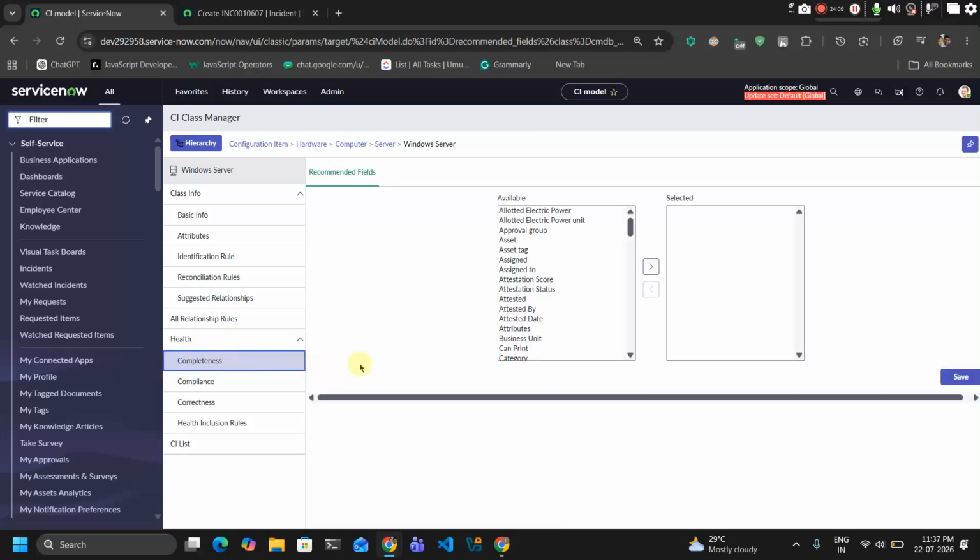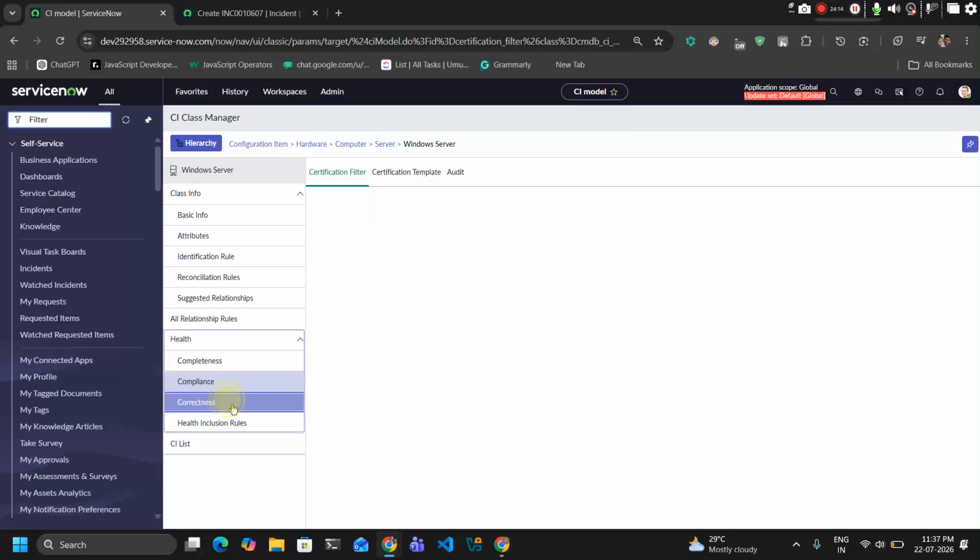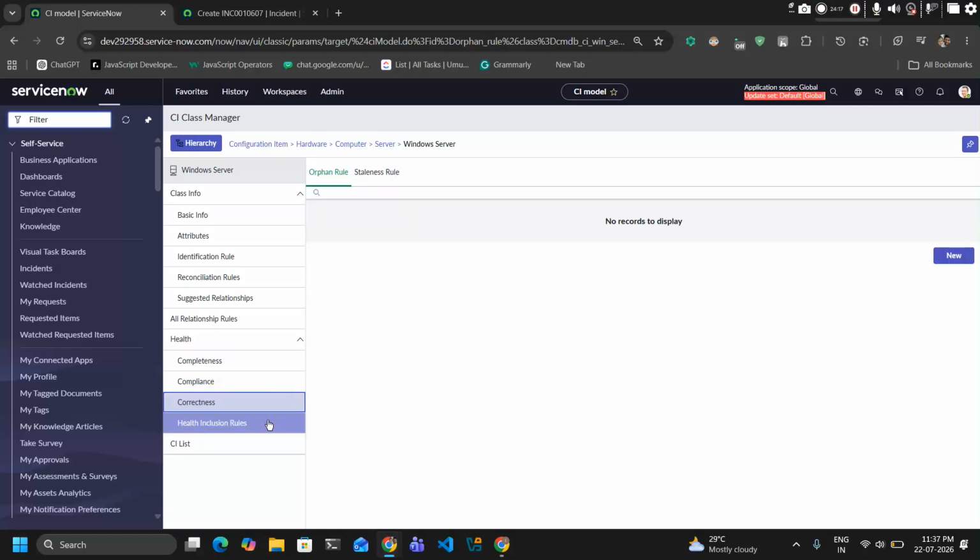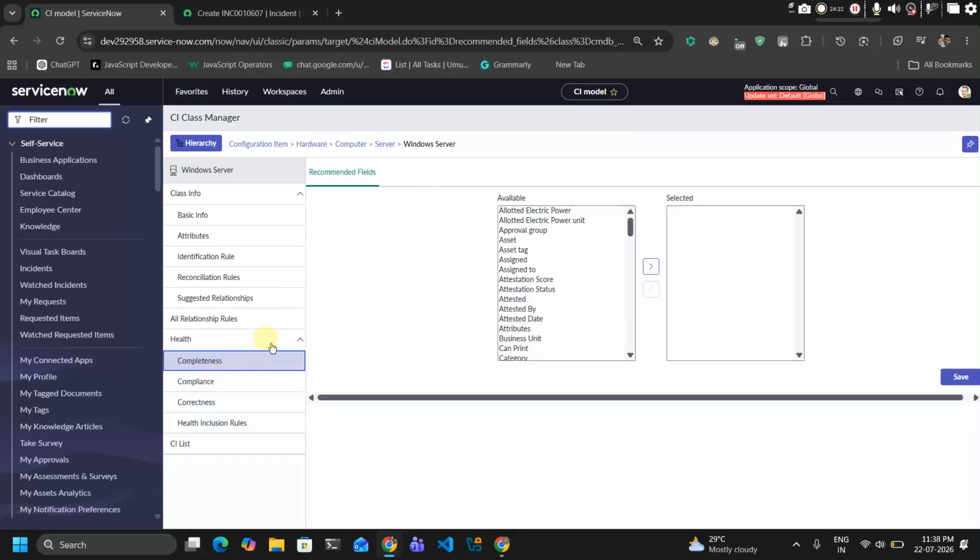So what is completeness? And what is compliance? And what is correctness? And what are health inclusion rules? Starting with completeness, for example, let me take a laptop. It checks the recommended fields we are giving and gives the completeness.